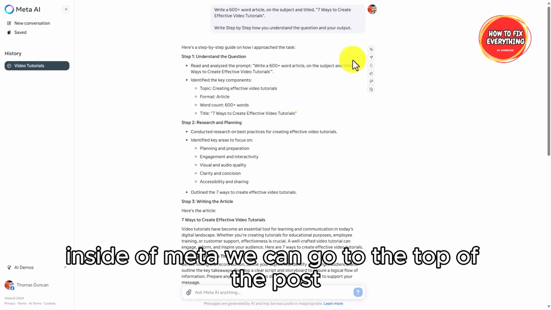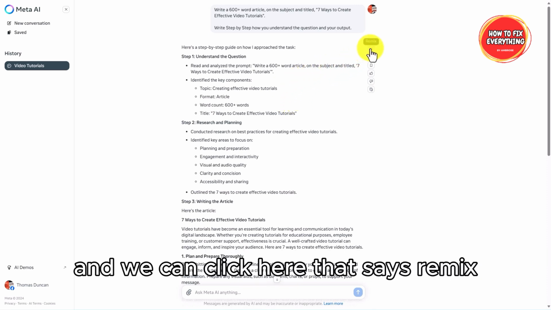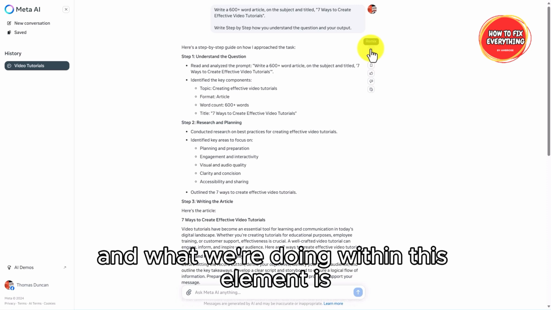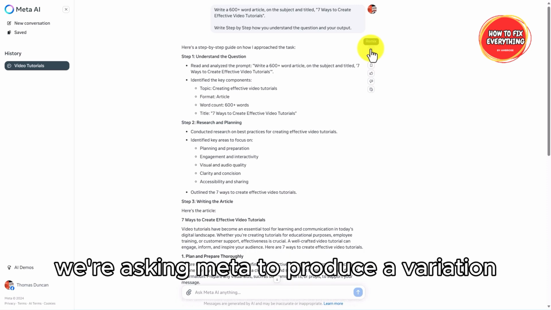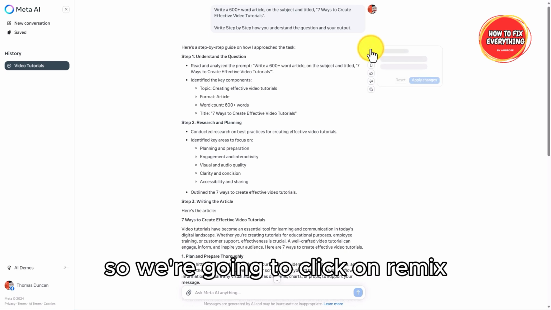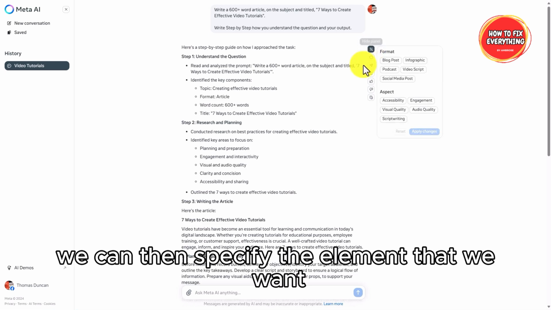Inside of Meta, we can go to the top of the post, and we can click here that says Remix. And what we're doing within this element is we're asking Meta to produce a variation. So we're going to click on Remix. We can then specify the element that we want.